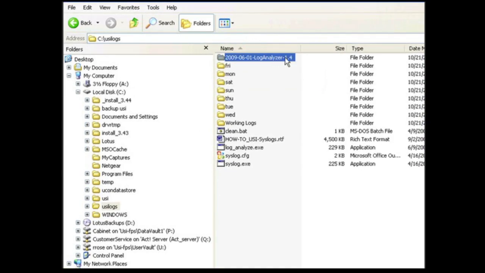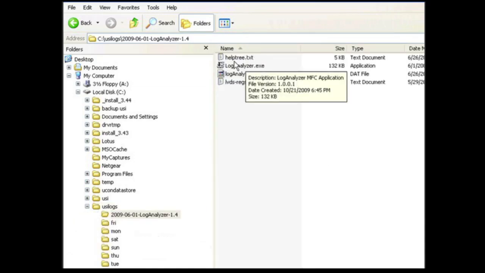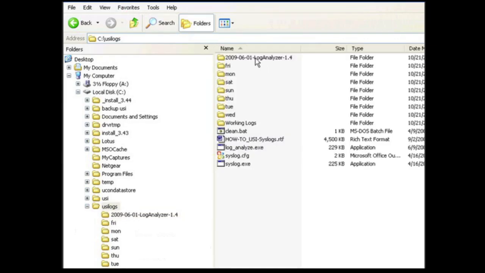Now yours might be a newer version than what you're seeing here. Most likely not, as this is pretty well a completed project. But inside of the Log Analyzer folder, you will see an application called Log Analyzer. If you don't see any of this information in your system, then something's not right. You probably don't have the current version of the system logging, so you'll need to get back with us at Utah Scientific to get that to you. You should also have a folder called Working Logs. We'll discuss this in a later discussion.